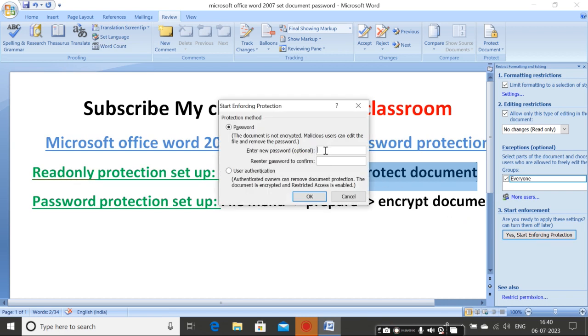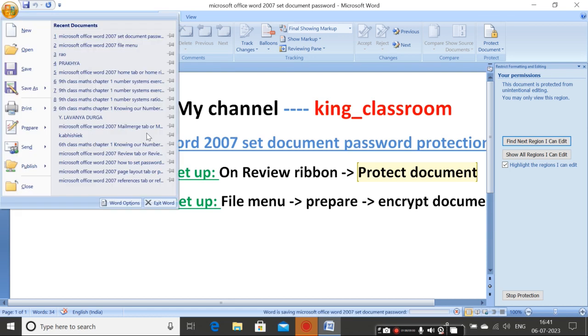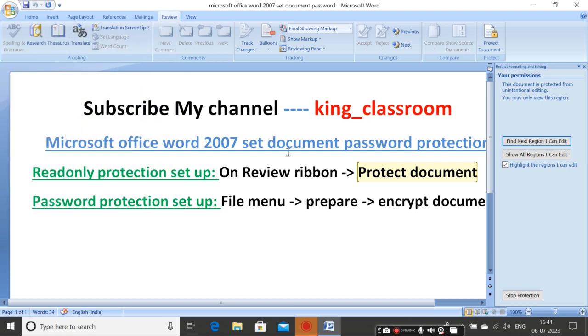Now they are asking for a password two times. 1, 2, 3, 4, 5, 6. I put the password. Again retype 1, 2, 3, 4, 5, 6. Then after that, you have to save. Control S. Yes, save. Then close here.